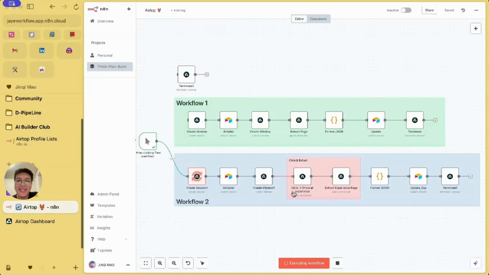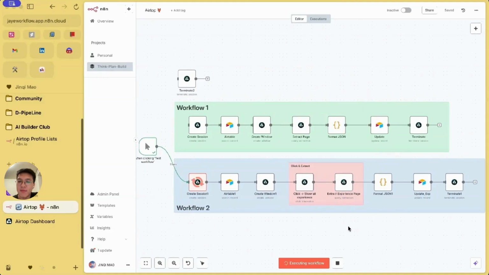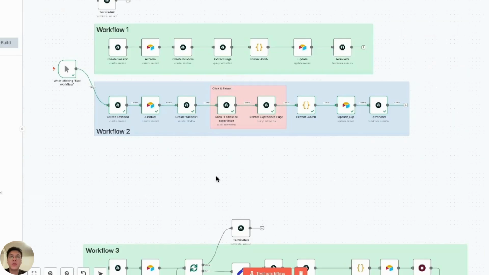This workflow may take longer than the first workflow since we extract the whole experience page. And I know some members who have very long experience with descriptions, different skill sets, different bullet points. So it may also take more API credits. Be careful when you do bulk and loop. Great. The workflow 2 is finished.